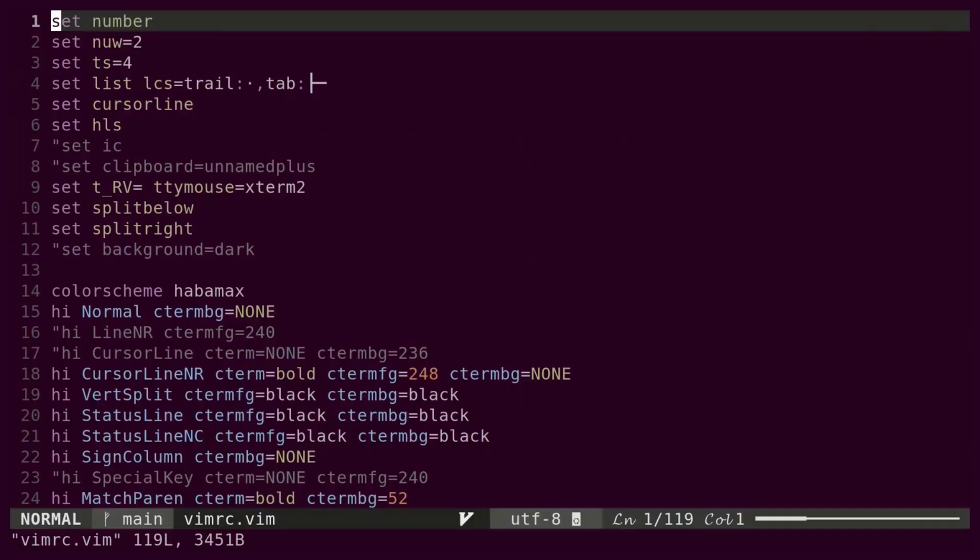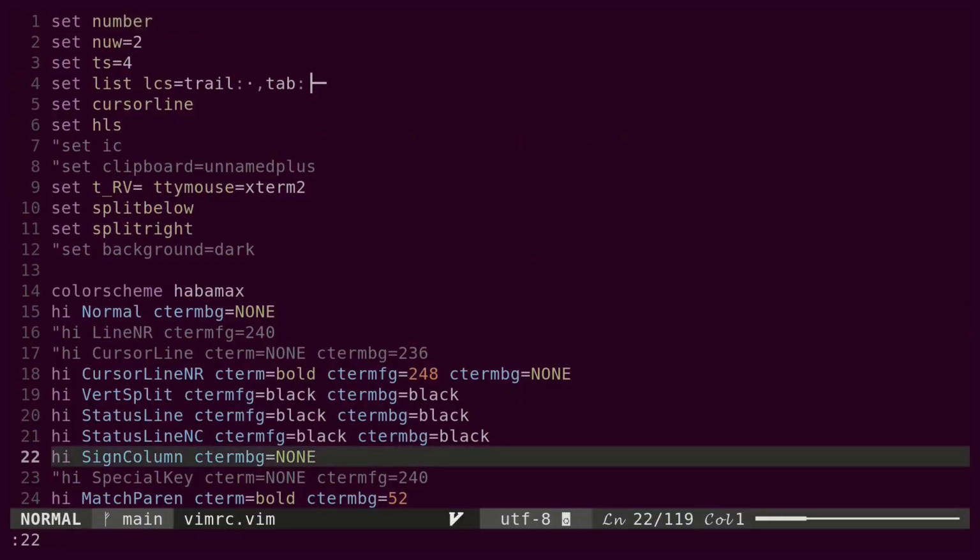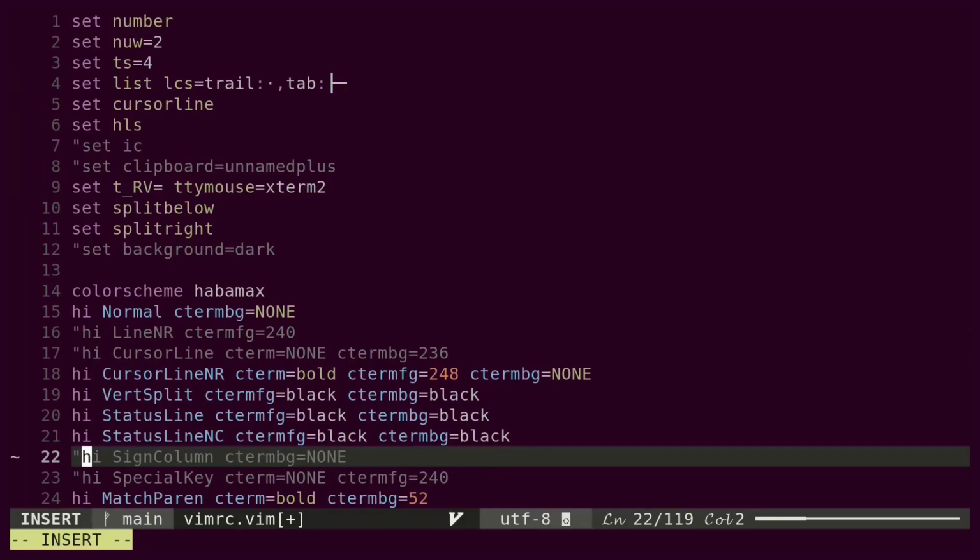The background color of the sign column is originally gray, but I prefer to remove the background color. Even if you comment out the setting that removes the background color of the sign column, the Haba Max color scheme is already set to remove the background color. If you're using the Haba Max color scheme, configuring the sign column is unnecessary.